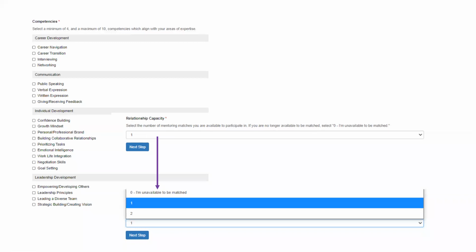That means I'm unavailable to be matched. But this is crucial so that you will be matched. Most people put 1. It's just letting us know how many relationships you're willing to be in. And then you just hit next step.